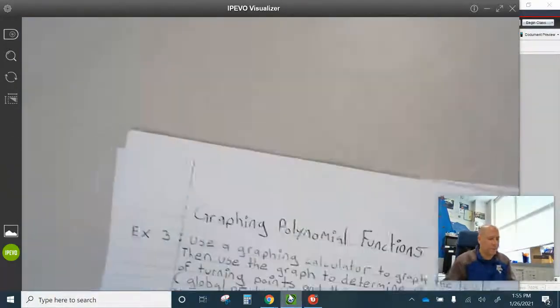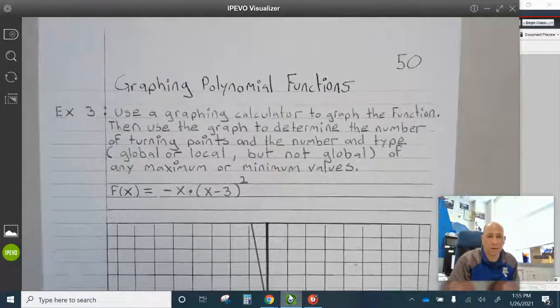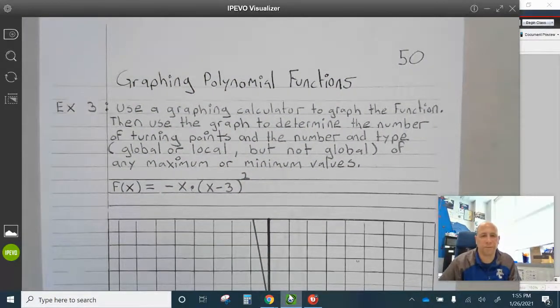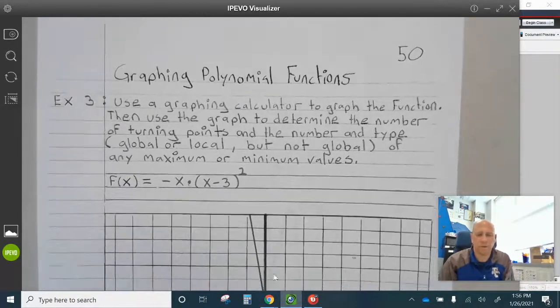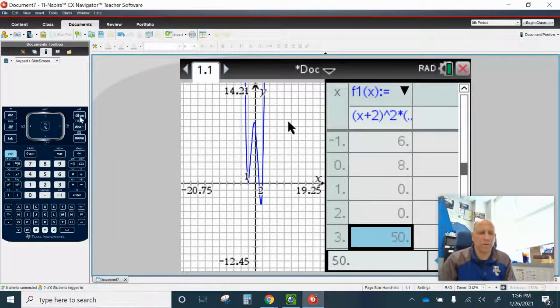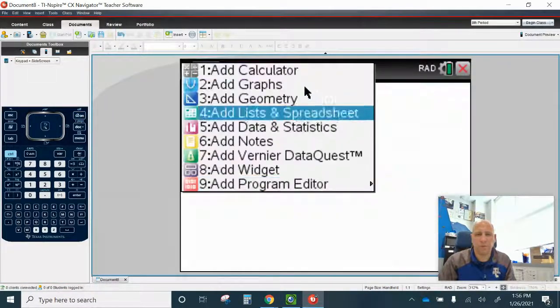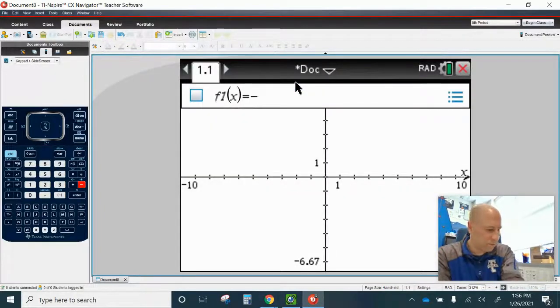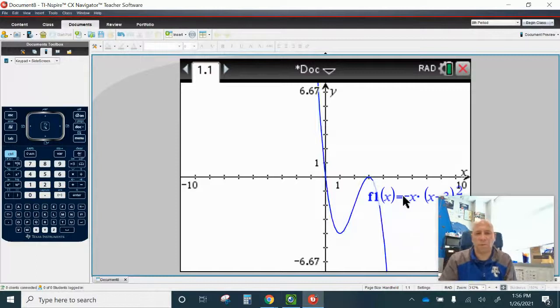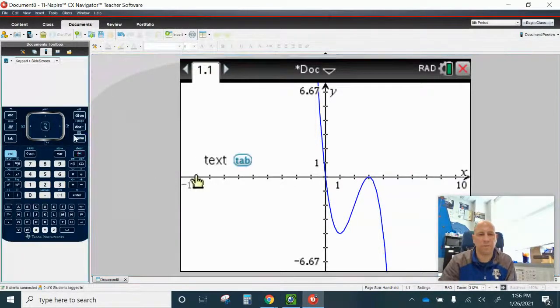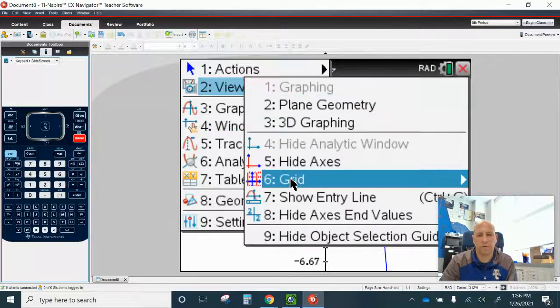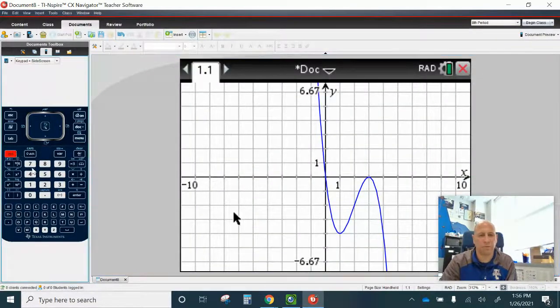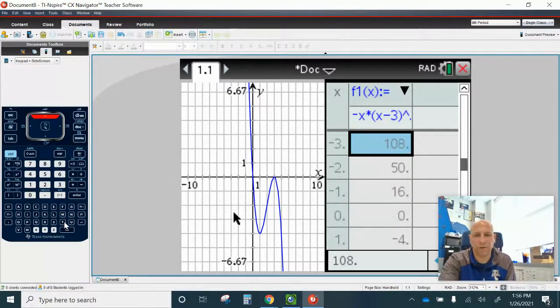All right, let's take a look at example 3. Use a graphing calculator to graph the function, then use the graph to determine the number of turning points and the number and type, global or local, of any maximum or minimum value. So we're going to graph that, so go to On, New Document, Add Graph. We're going to do negative x times, parentheses, x minus 3 squared, press enter, and then we can click on this, press delete, we don't need that, Menu, View, Grid, Line Grid.